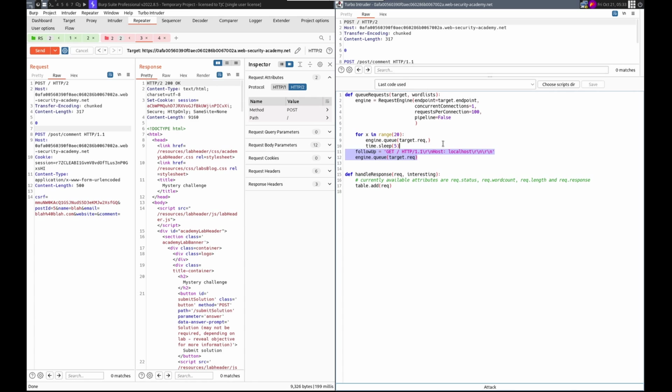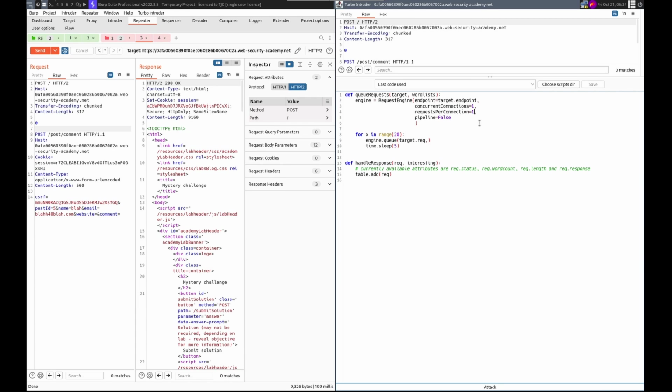And then I don't need any of this. Concurrent connections 1. Requests per connection 1. Pipeline false. And we're going to just add it all. So this will send one every 5 seconds for 20 times, I think.